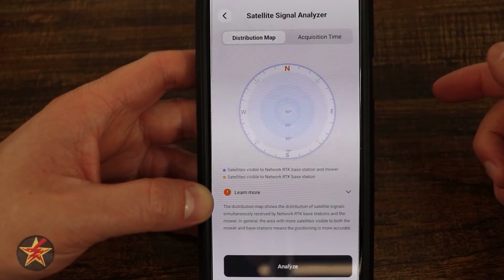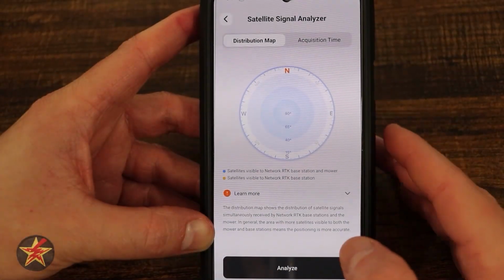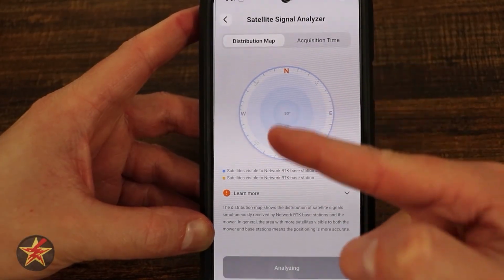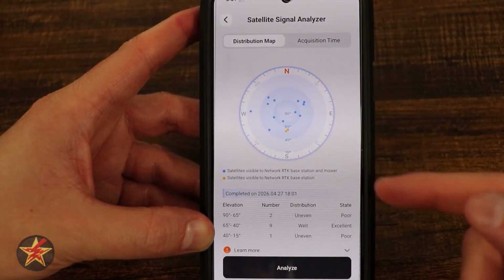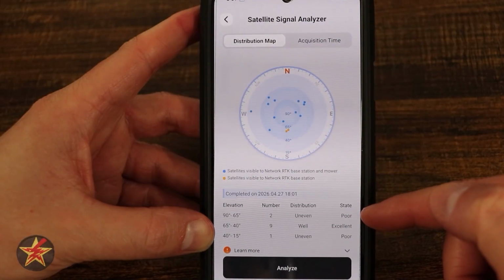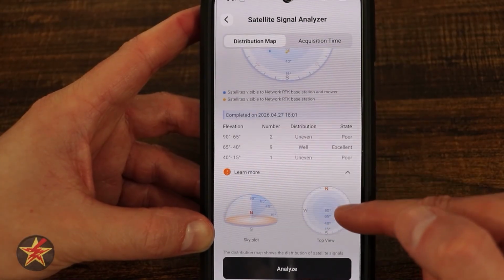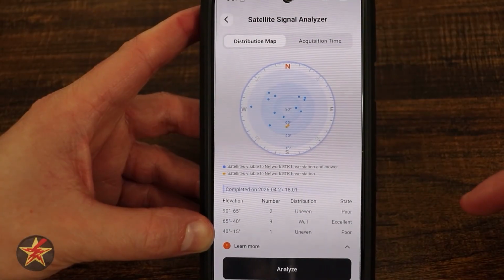Here we have our satellite signal analyzer. Coming into our satellite distribution map, we're going to select Analyze, and we're going to give that a moment, and then it's going to populate this with the satellites to give you an idea. You've got poor, excellent, poor, and then if you ever need to know more, just click on Learn, and it's going to tell you what you have access to.